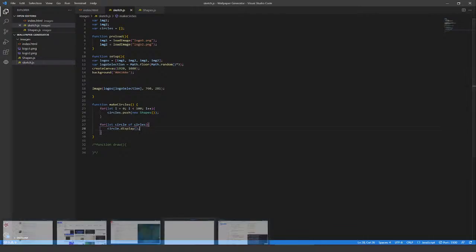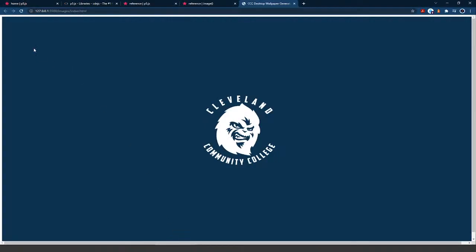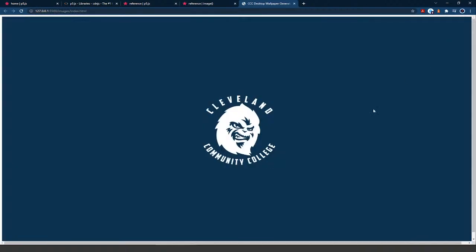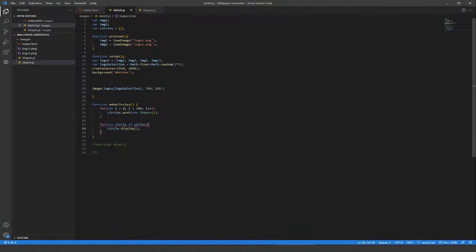Head over to our application here. Looks like there might be a little issue here. Let's inspect, see what we might have... Oh, you know what we did wrong? There's actually nothing wrong. We did it right. We just haven't called our function in our setup yet. So we need to call makeCircles in our setup function. Getting ahead of myself. makeCircles.